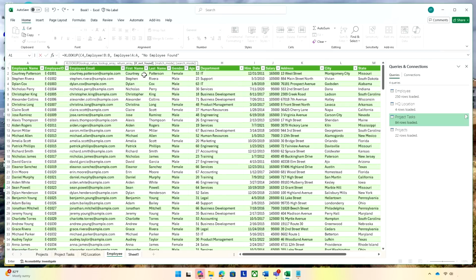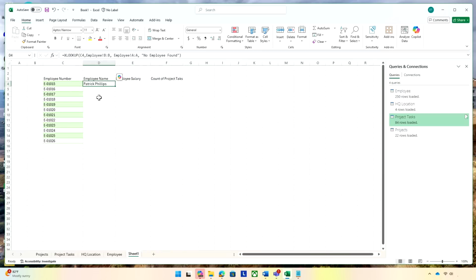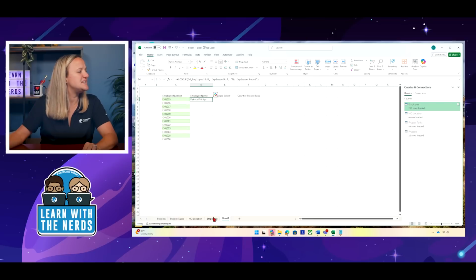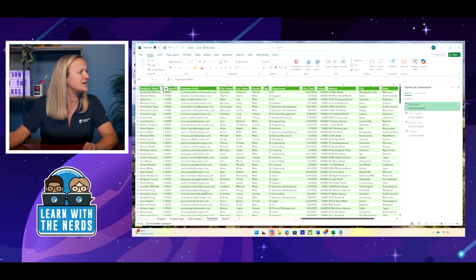And I'm going to go ahead and close that parentheses, and I'm going to click that green check mark. It's going to launch me back to my sheet page where my function is at, and it looks like this employee ID, E01015, is tied to Patrick Phillip. Let's go ahead and use the employee table just to double check. E01015 is in fact tied to Patrick Phillip.